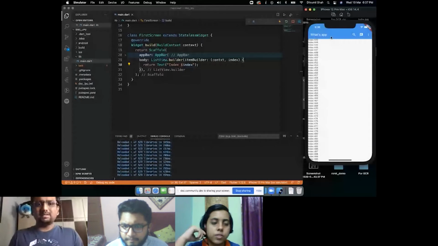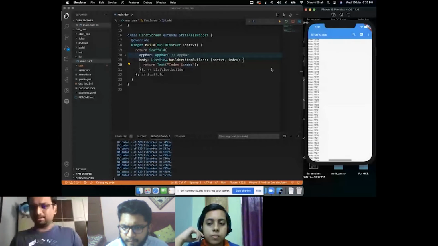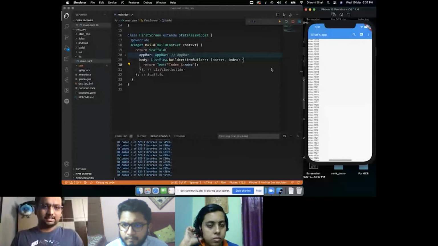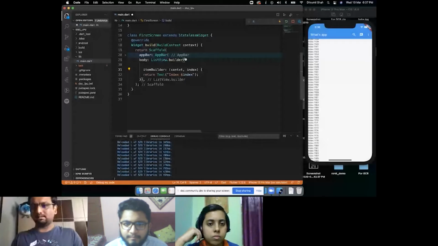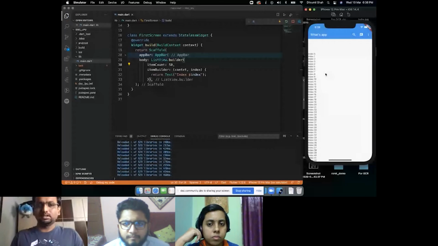You can see it. Yeah, but this looks weird because it is like an infinite list view. So I just want to restrict it. So I just want to tell the list view, hey, there is an item count which is like 50. So I will simply say item count 50, we have only 50. Now I want to change this style because this doesn't look good. I want to make a list item like this.